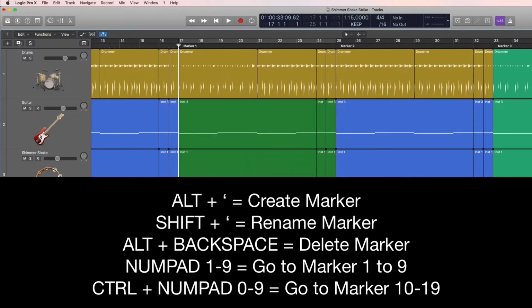Of course, you can have more than 9 markers in your project. And if you want to go to the markers 10 to 19, you simply hold down Ctrl when you press the numbers on your numpad. So Ctrl plus number 0 to 9 are the markers 10 to 19.